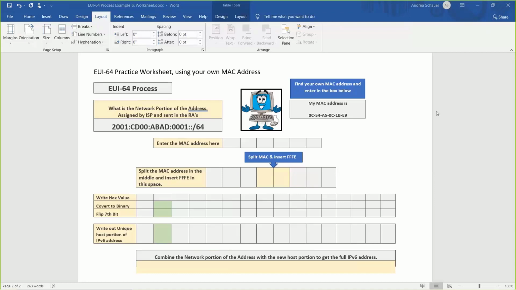Okay. So we're just going to methodically walk through this. Now, you may not have to take every single one of these steps if you already have this, but this is so you can literally just see how this works, okay? Because notice here, this is the network portion. So this is what the ISP has provided us. 2001 CD00 ABAD, and then our subnet is 0001, and it's a /64.